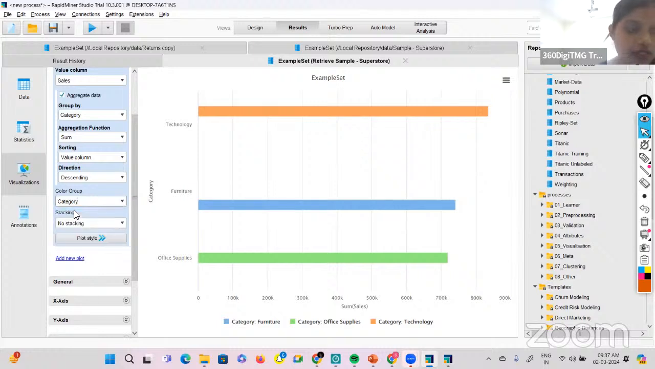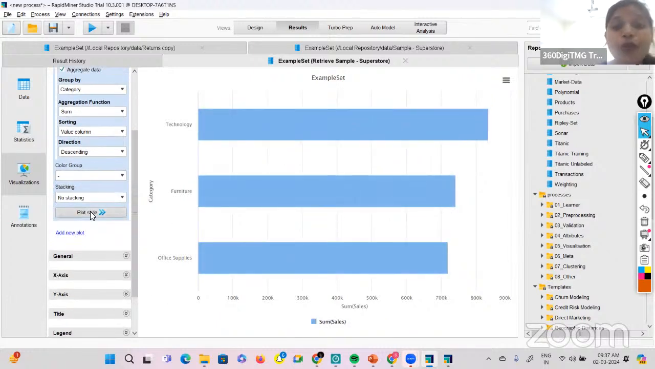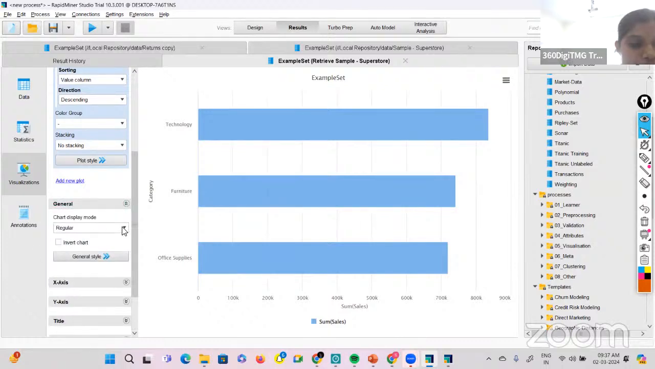I'll just keep it to none. Okay, so this is how you can customize your charts. And if you want to add the labels, you can add them. How? So see, under the general, you can see the display mode where you want to see it. Circular, spider web, you can just explore these things.